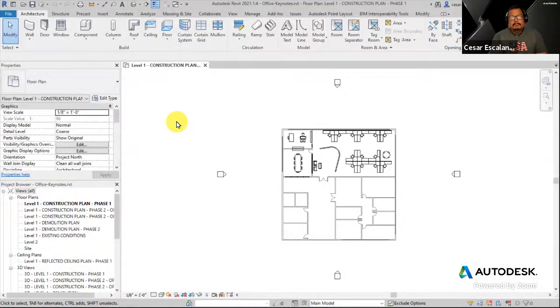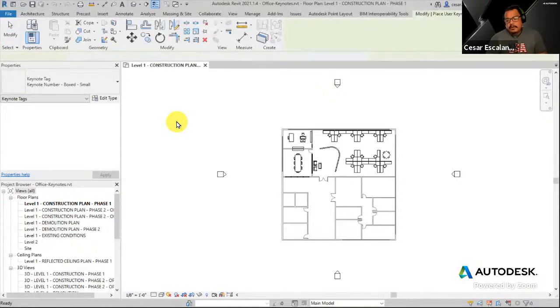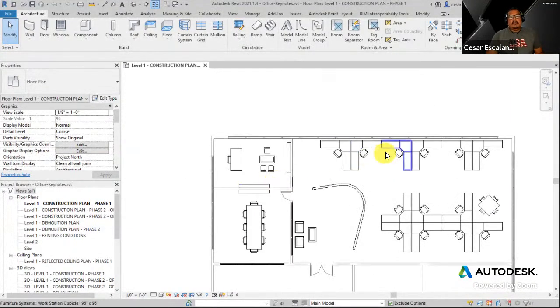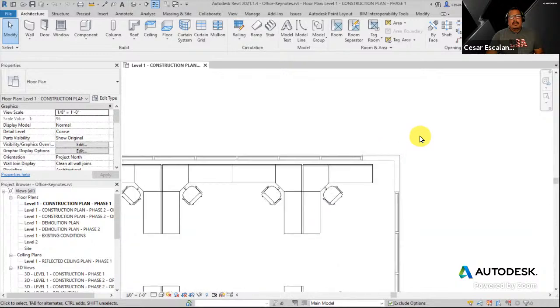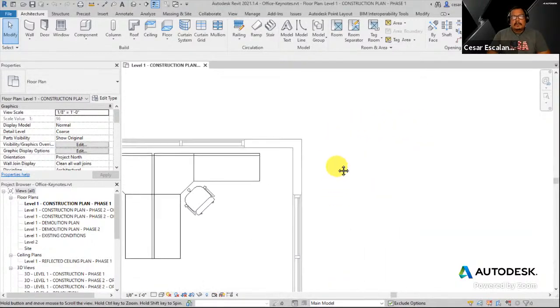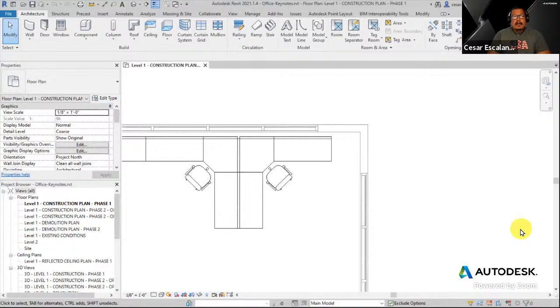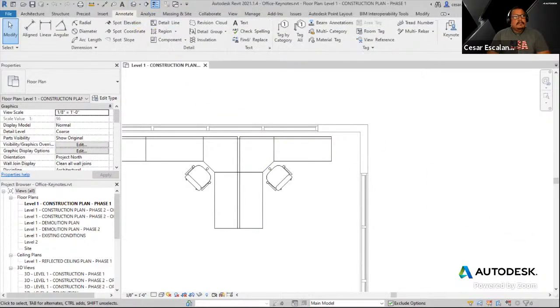Okay, so let's talk about ways of annotating views. This overlaps with the topic of detailing, which I assume you know from your Revit fundamentals class. But if you are in the process of detailing and you're adding keynotes or text notes to the view, text is something you find available under the Annotate tab.